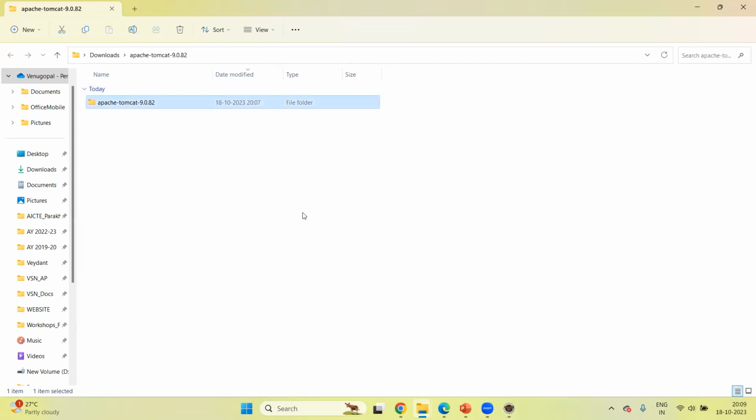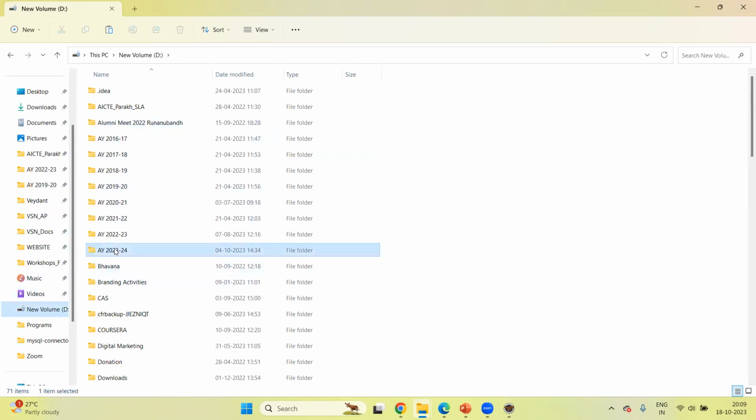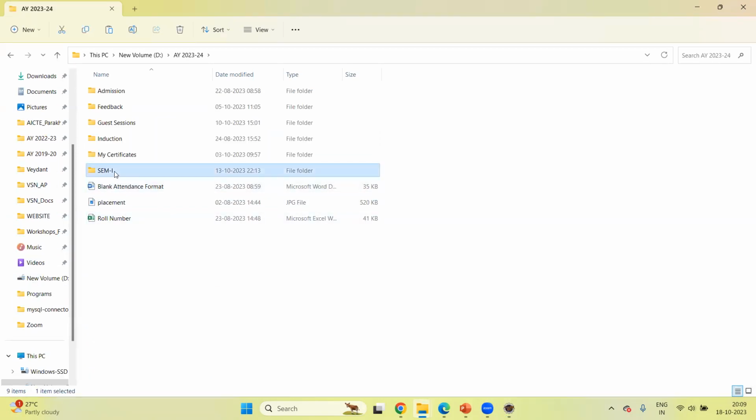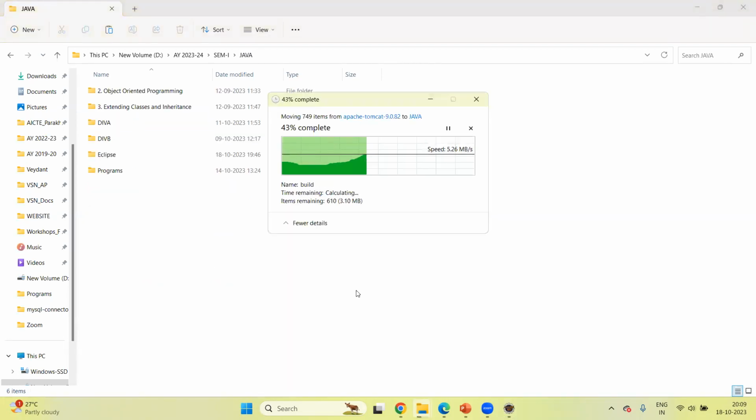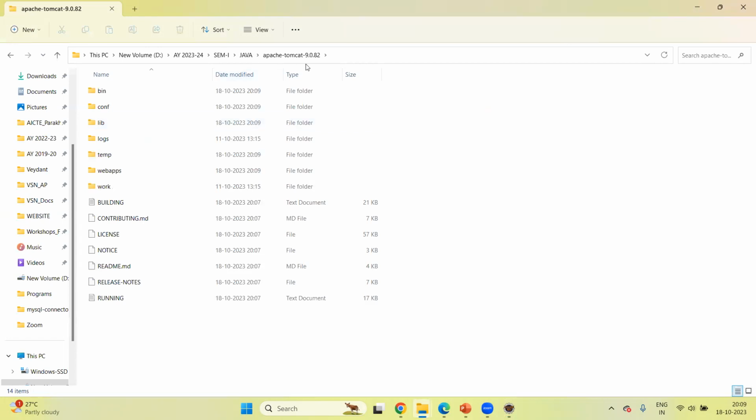It is available in downloads, but what I'll do, I'll copy this, Control X, and put it in the D drive or any other drive. D drive, for example, inside this academic year sem 1 Java, I'll put here. The earlier version is already installed on my machine. So that is the reason why I'm installing the latest version and keeping that extracted folder in some other directory. You can keep it anywhere, the only thing is you have to give the path. So double click on this. Then select this path. We can copy this path.